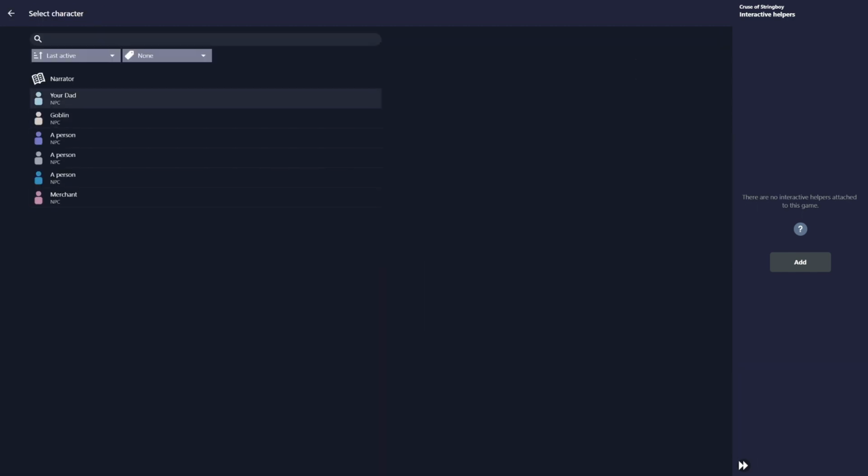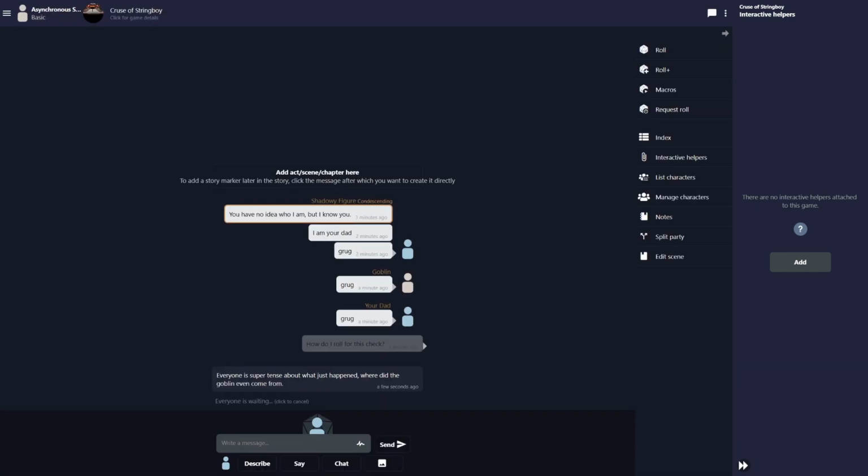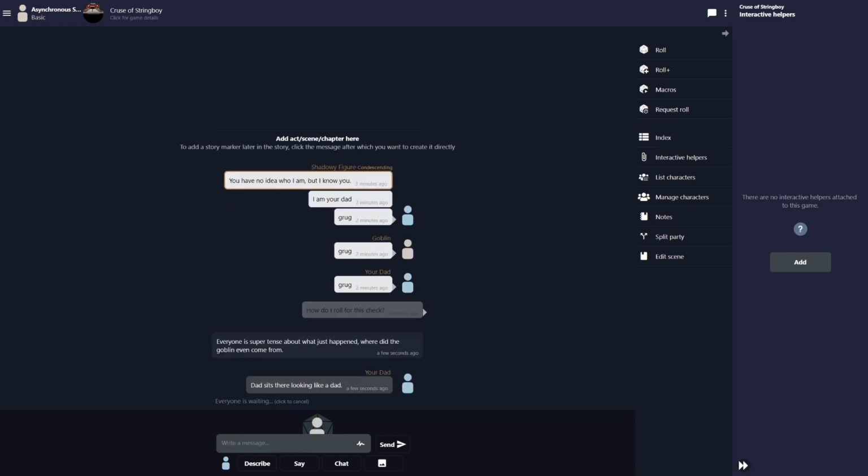If you pick a character, like your dad, now you're describing what your dad is doing, if that makes sense. Dad sits there looking like a dad. Now you can see it's your dad. He is describing this. Now, some people like to separate their description from their text of what their character says by going back and forth, describing actions, saying say. Other people will actually work in what they say. I think this might even work.